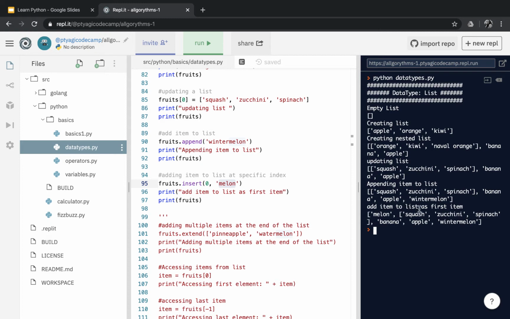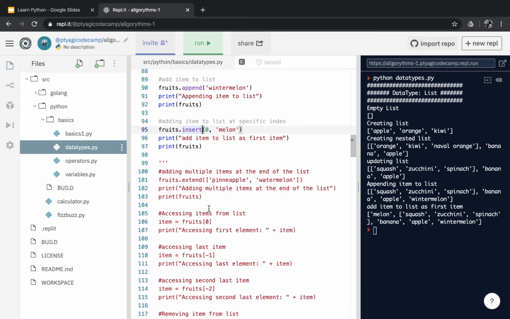Now I'm not updating it. Last time I was updating it, overwriting it at 0. But what does insert do? It makes space for the new item and adds it at the given index, and if there is another item there, it pushes it forward. So it scooted my vegetable list over by one and made its own space right here. That's the difference between insert and updating a list like this. It will not overwrite, rather it will make space for the new incoming item. So keep that in mind.